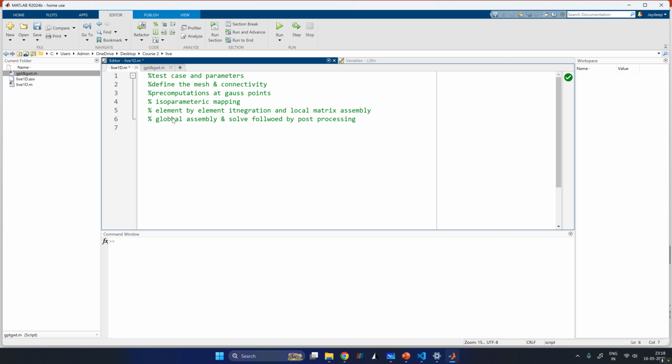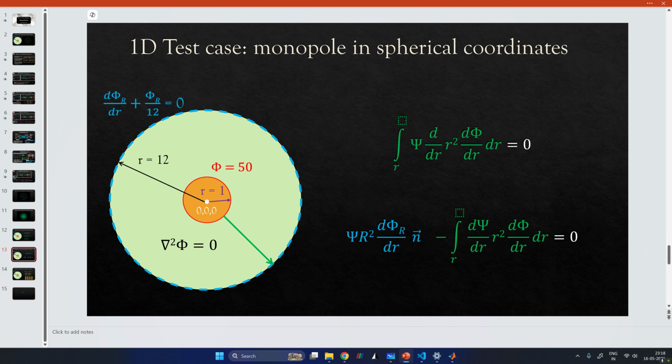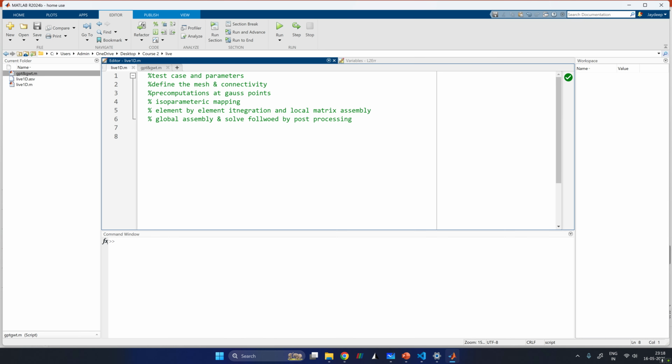So now let's do this step by step. The first part is defining your test case and parameters. Really there are just three parameters here to define the problem. There is an inner radius, there is an outer radius, and there is the Dirichlet condition at the inner boundary. So let's start off by writing them down. Our inner is equal to 1, our outer is equal to 12, and phi inner is equal to 50, right? So these are our three parameters.